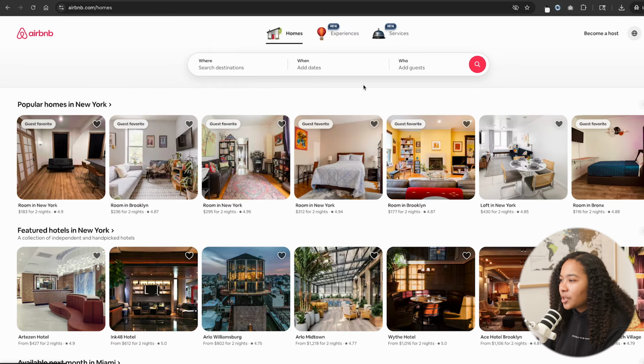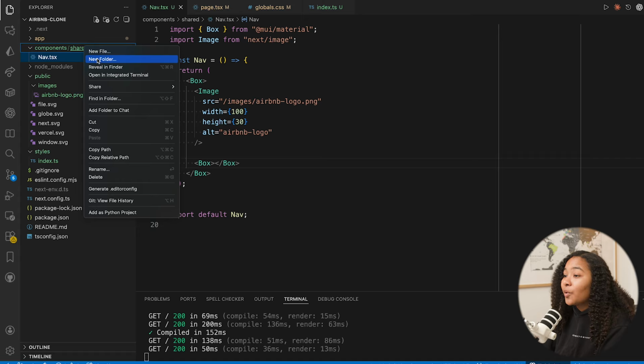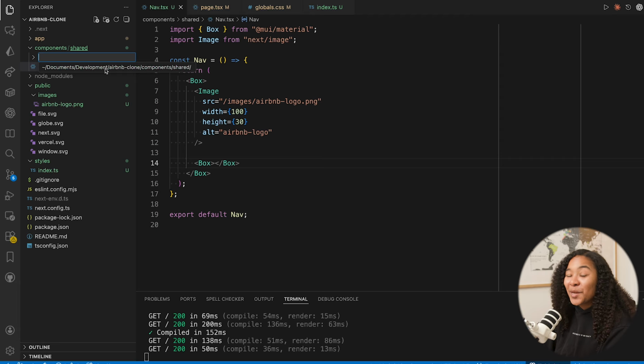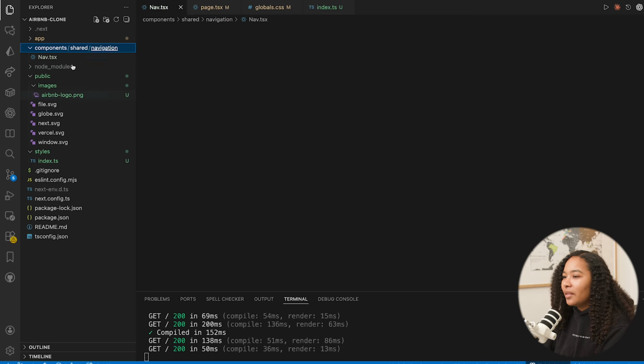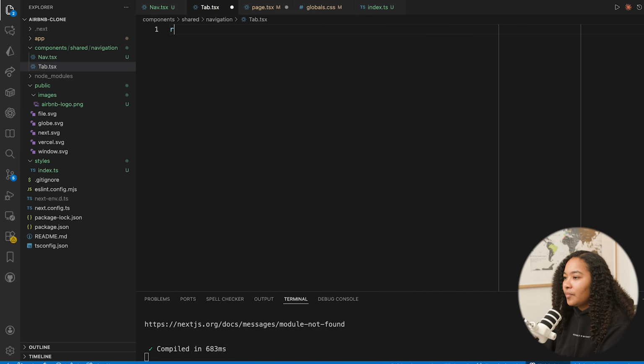I'm probably going to want to actually make these their own components. So let me go ahead and create, actually within shared, I'm going to create another folder. You'll notice there are going to be a lot of folders in this project. So within shared, I'm going to create navigation. I'm going to put nav in there. And then I'm also going to create a new file called tabs or tab.tsx.